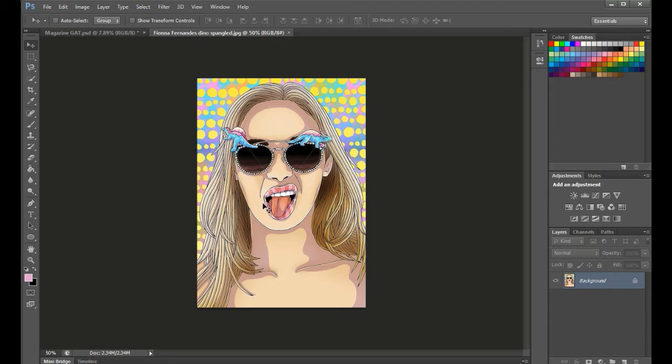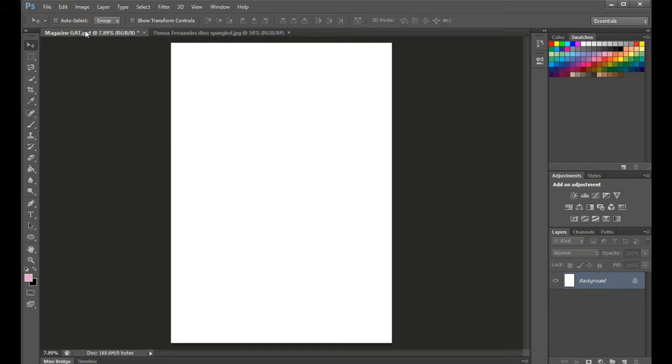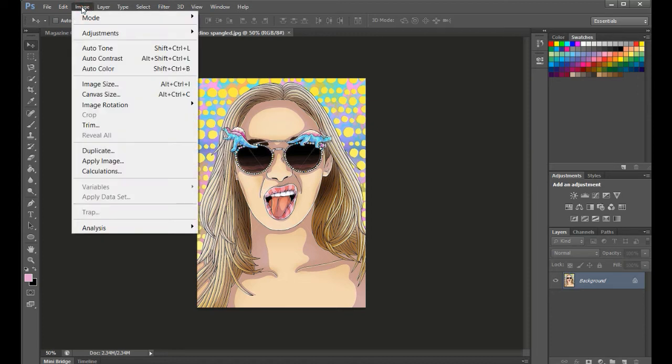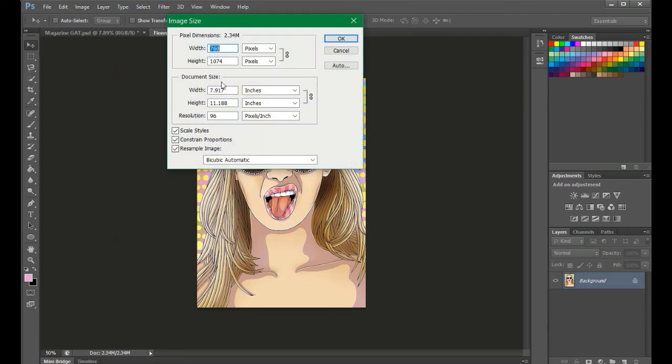Before I copy this across, because my magazine is a particular resolution, 300 dpi, I need to make sure this image is 300 dpi, so it copies across with a similar resolution. So go image, image size. The actual dimensions don't matter because we can adjust the scale of the image, but the resolution is important. So 300 pixels per centimeter.